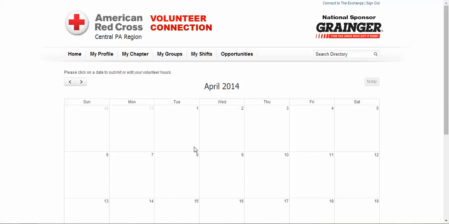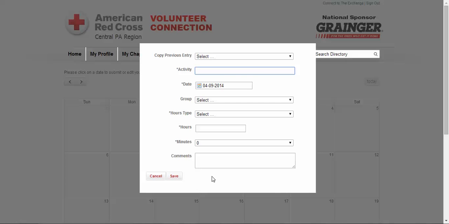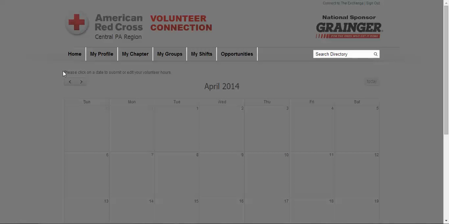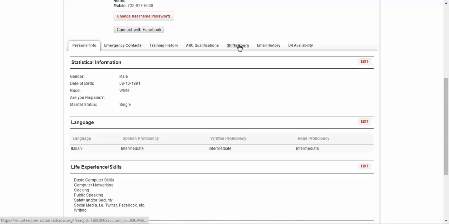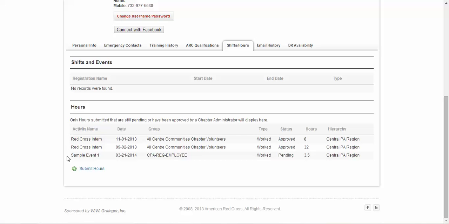You then select a date that you wish to submit hours for and fill out the form that pops up after clicking on the date. It is important to remember here, as with the other sections, that every field with an asterisk next to it is required. Once you have filled out all of the information, you must click Save. You can then go to your Shift/Hours tab and view the hours in this area that you have submitted. And that is all for the My Profile tab on your Volunteer Connection account.